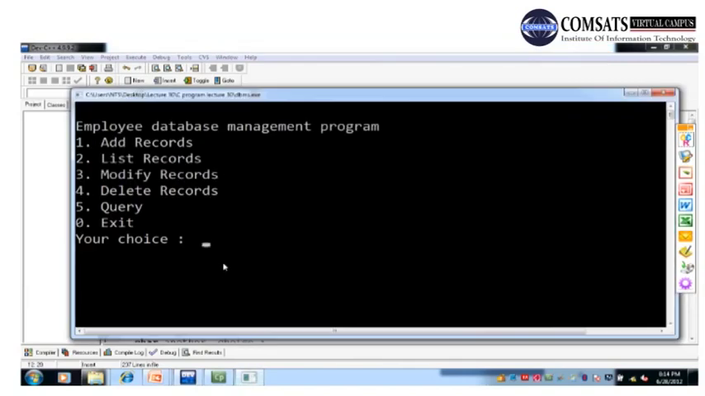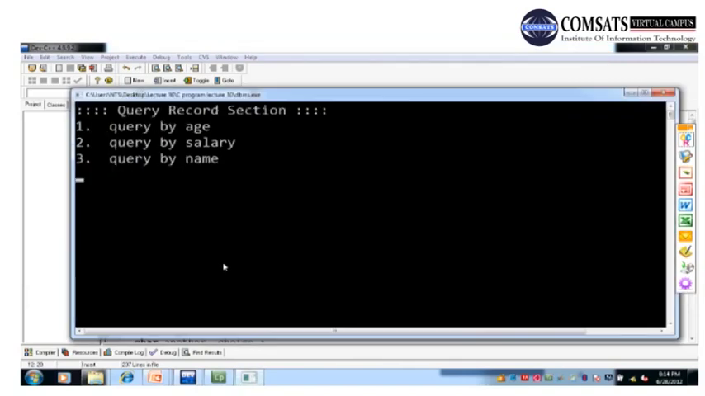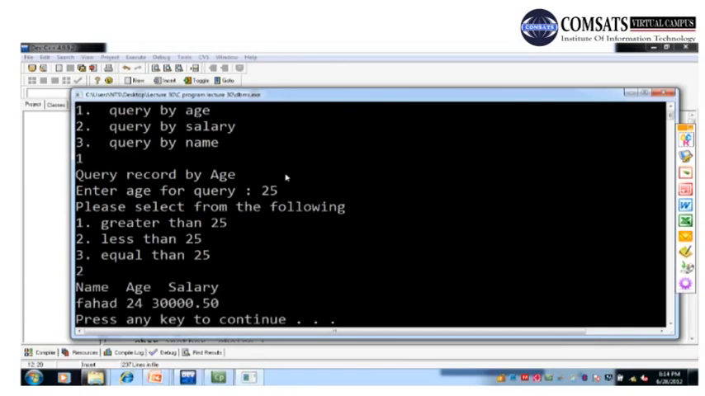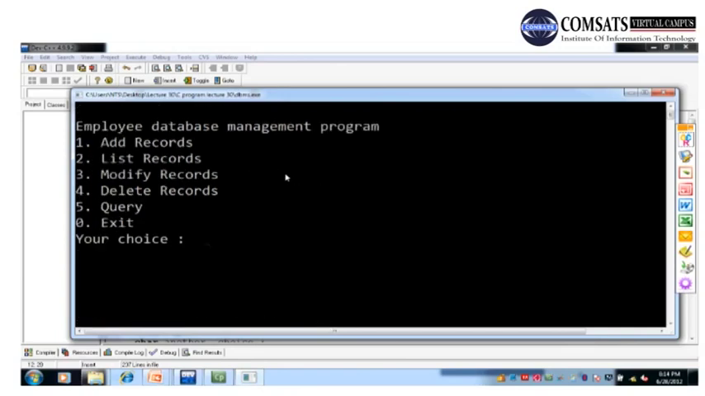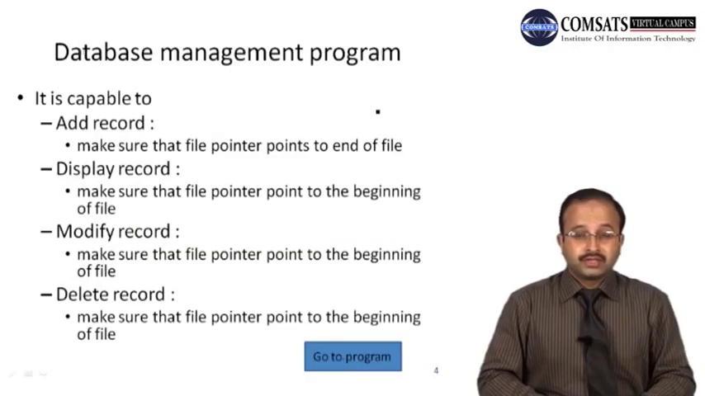So let's now go to the query option. It has been changed. Now query records section, query by age, query by salary, and query by name. Because query by salary is an empty function, there is nothing there. Query by name is also empty. So let's go to query by age. So query record by age. You can also put system CLS over here as well in the source code. Enter age. Age is, let's say, 25. So less than. So there is only one record. Exit and 0. Okay.